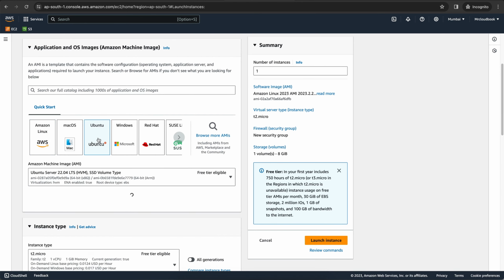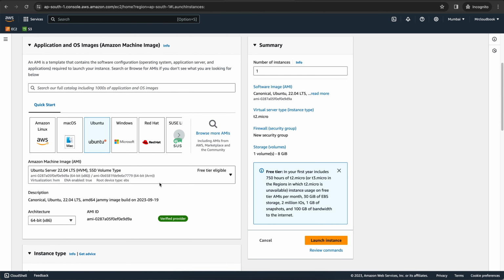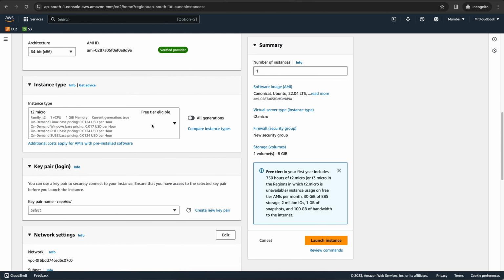I am selecting Ubuntu because I provided the commands, the scripts and everything, for the Ubuntu instance only. If you want to select Amazon Linux, you have to change the commands in the script.sh file, and I will explain the script.sh file also. I am just using the T2 micro, which is free tier eligible.